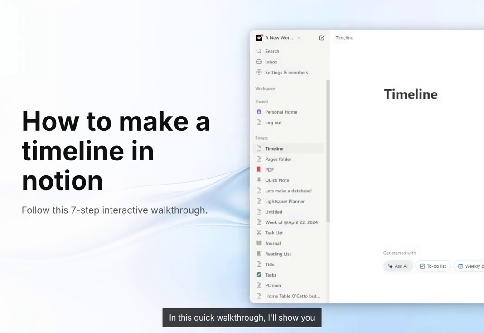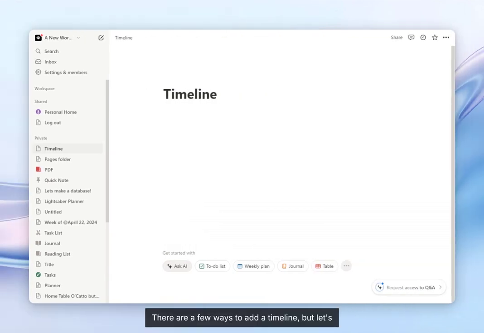Welcome! In this quick walkthrough, I'll show you how to create and customize a timeline view to visualize your projects and tasks chronologically. There are a few ways to add a timeline, but let's start by clicking this menu button with 3 dots at the bottom of your page.